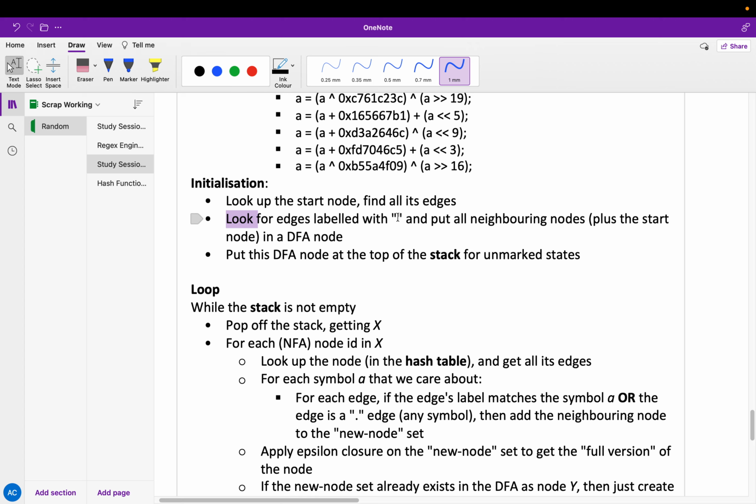Look for edges labeled with the empty string. That's because remember, when I wanted to do epsilon labeling in my graph, I basically just callocked with a size of 1 byte, and then just put the null terminator in there. So a completely empty string. Look for edges labeled with the empty string, and put all those neighboring nodes, plus that start node of course, into the DFA. So that's me basically applying the epsilon closure. That's pretty cool.